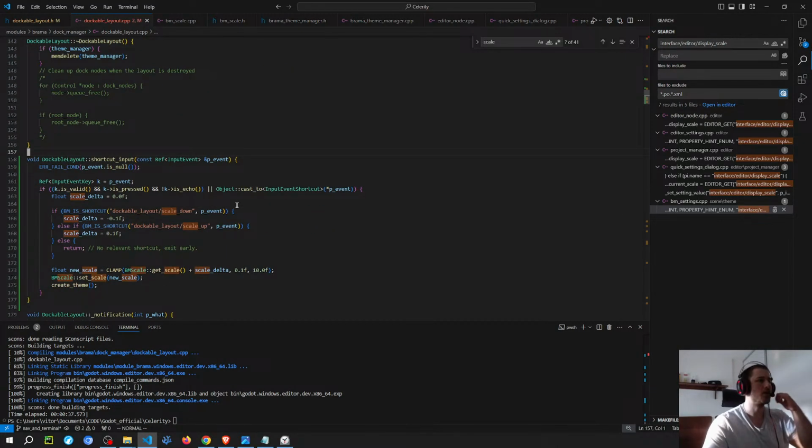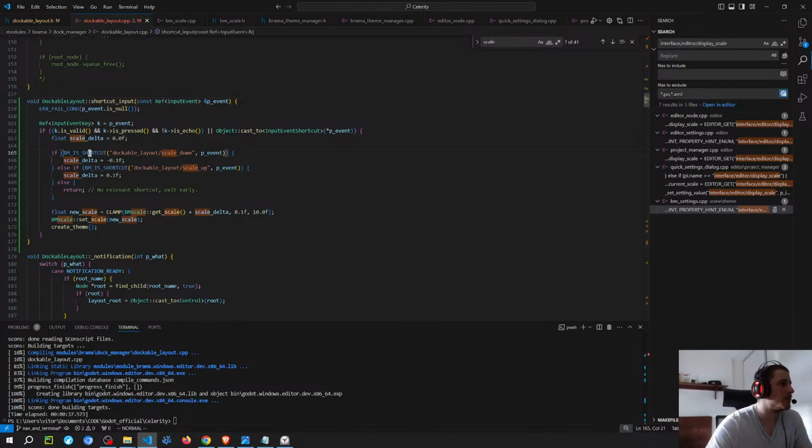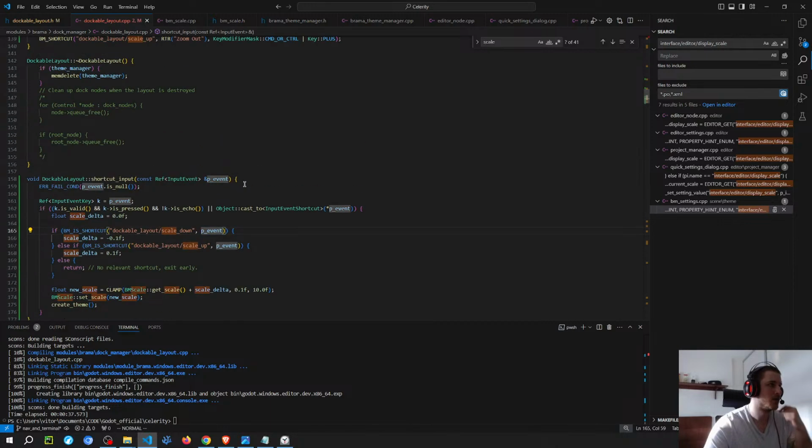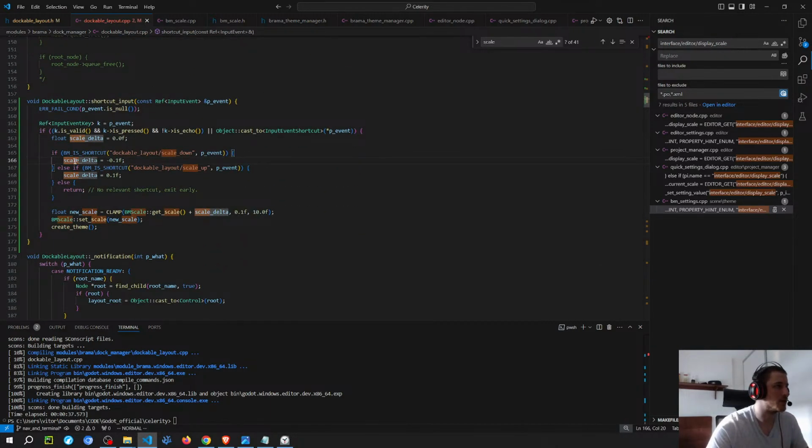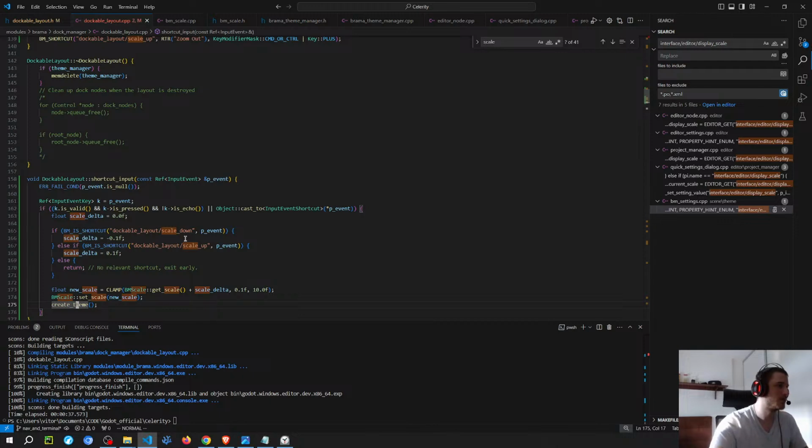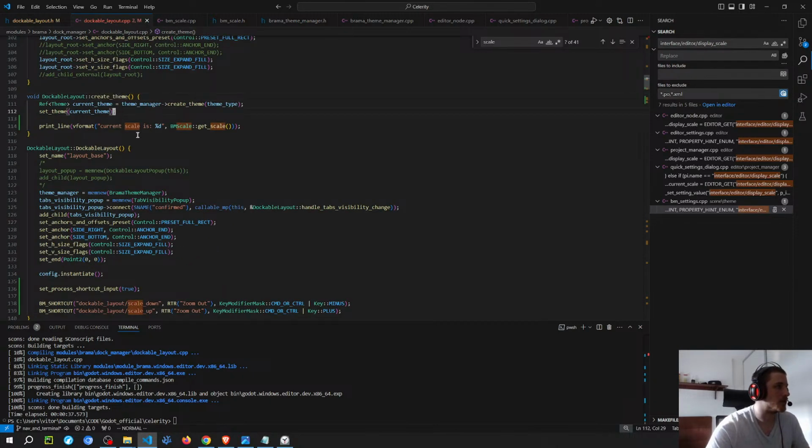So if it calls the function, then this is gonna get the shortcuts. If it is this pattern here, then it's gonna run whatever it is inside of the condition. So it's just gonna change the value of the scale. This is gonna put the limits, like this is the minimum amount, this is the maximum. Then this is gonna get the current scale and set the current scale. Then I'm calling this, and this function is gonna update the theme.